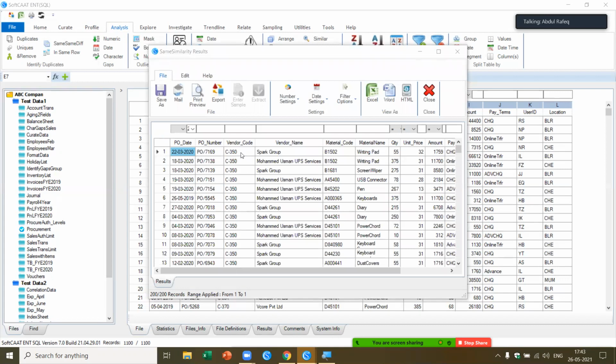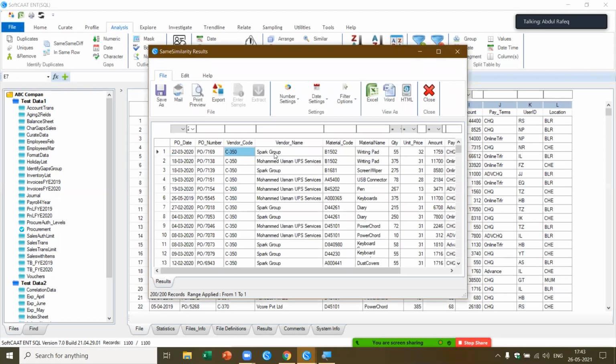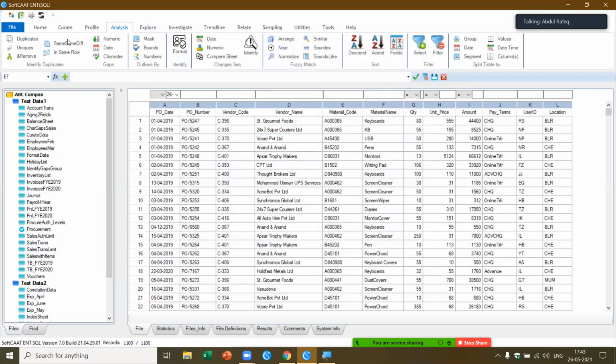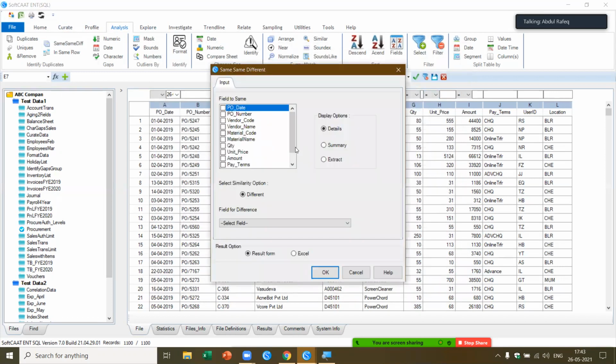For example, here you see vendor code 350. It looks like I've given it for Spark Group. The same code I've used for another name; like that I've got multiple names. Now I want to have a summary: how many times the same vendor code has been used by the vendor. What I do, same function, I come back to same, different. Now I pick up the vendor code based on the vendor name. I can also do it for the material code, I'll come to that.